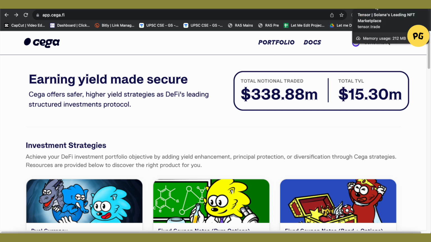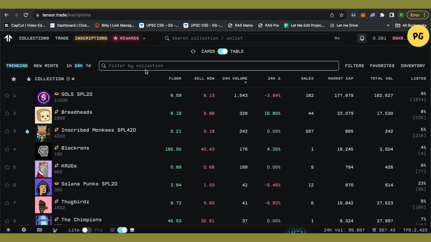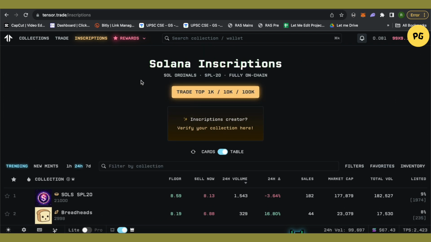And now let's check out the other one. If you are into NFTs, then you can open up this one, which is called tensor.trade, and over here you can purchase or trade NFTs and earn the rewards, and make sure that you make it up to the airdrop. So these are the 9 projects that you can participate in and earn the airdrops.